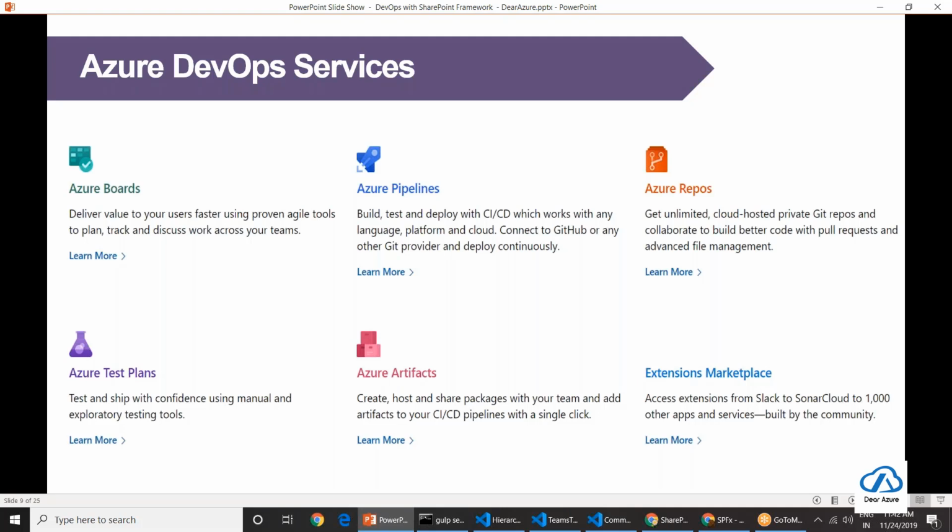So in this particular aspect, Azure DevOps helps us by having something called Azure Boards, wherein we can track our activities, and track all of the tasks which we are working on.